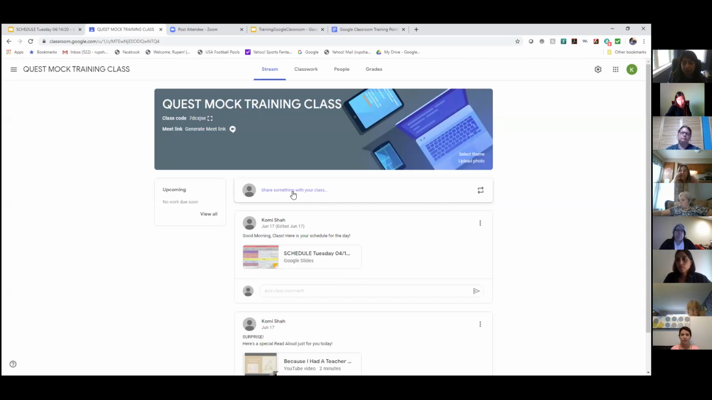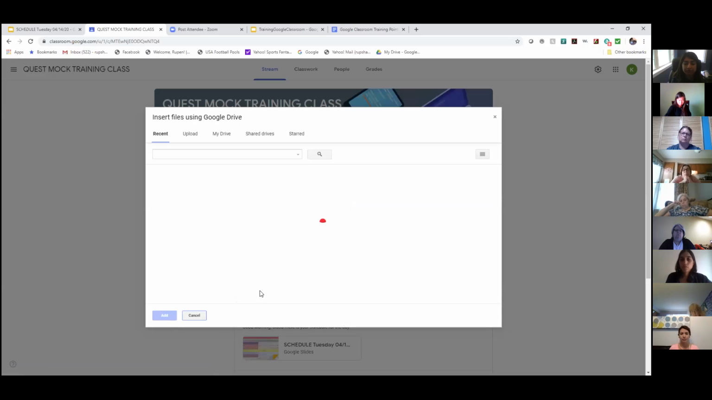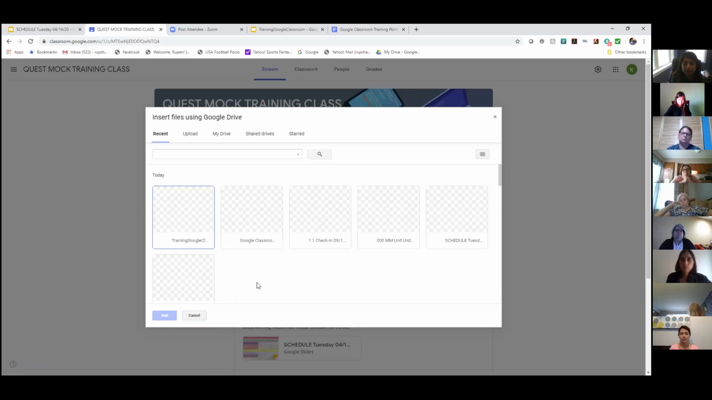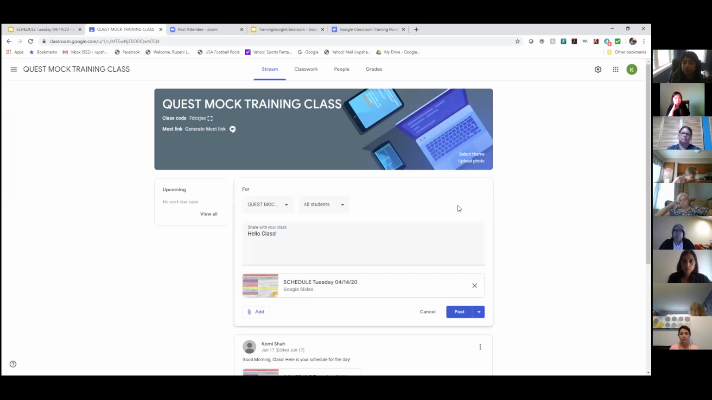The way I can also put up a file is I can say hello class, and I can insert a file. For example, if I have my schedule of the day, I go into the drive, and it takes a while to load because I'm in layers right now. And here's my schedule. I double click this, and here is my schedule of the day, and I post it. And of course, I can schedule this out just like I did before.